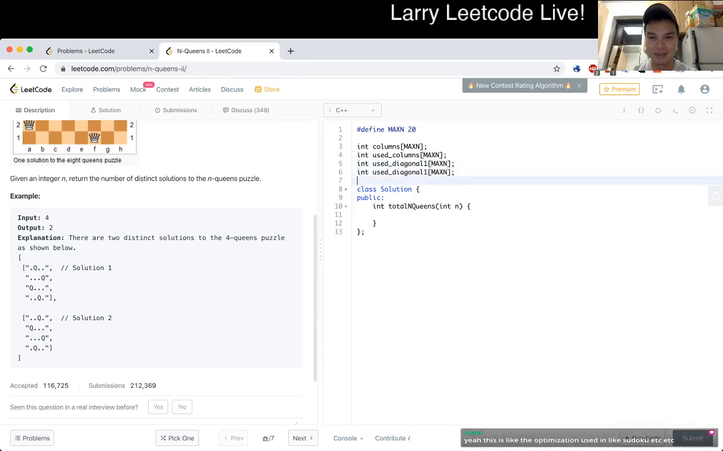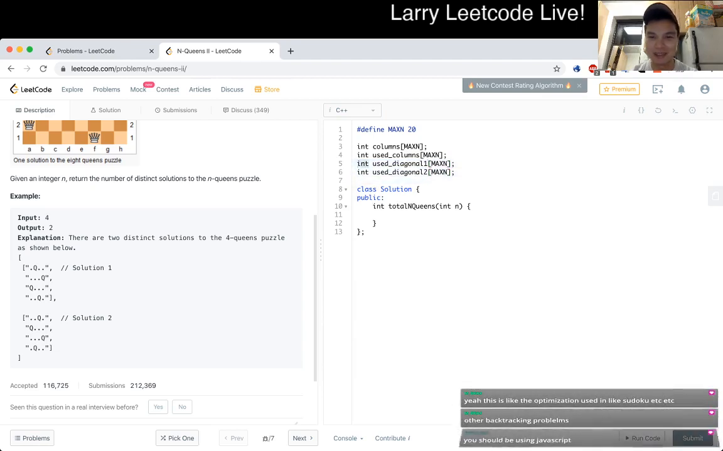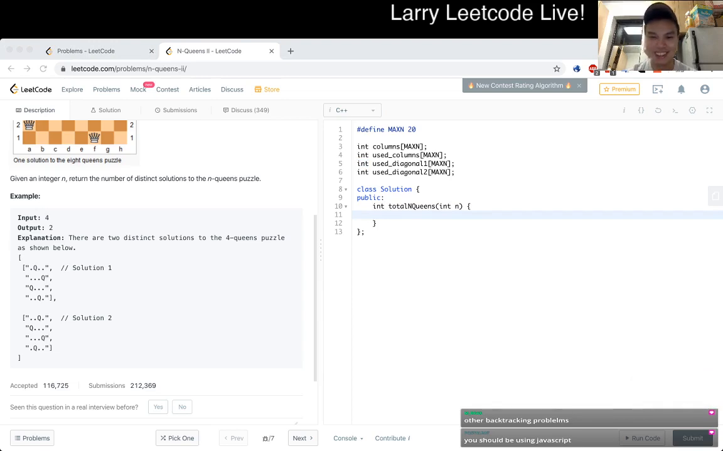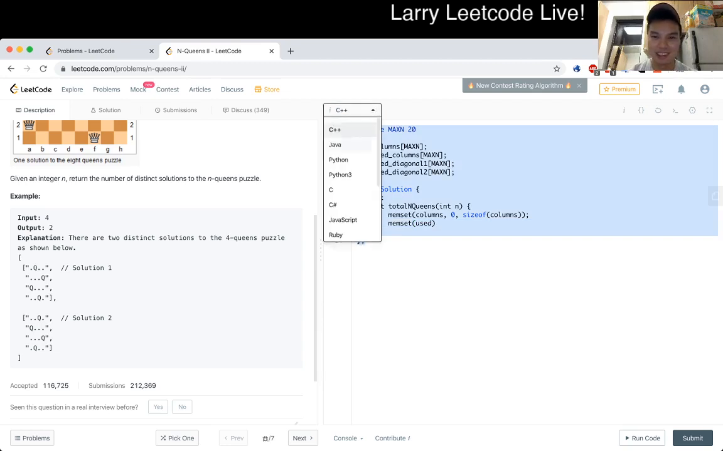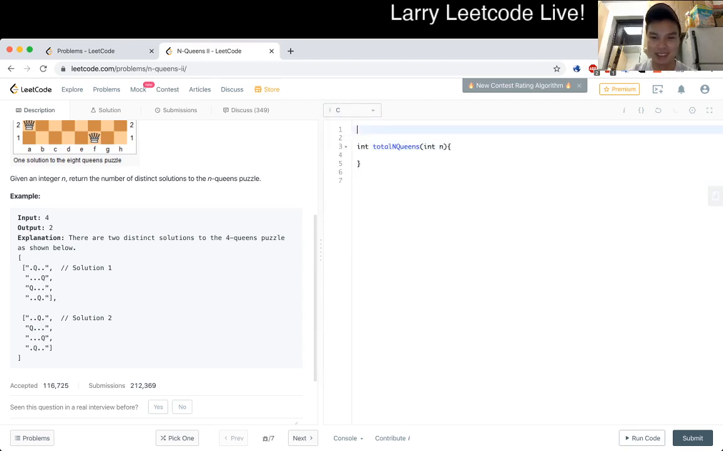And then diagonal 2. Also, because of my C background, I still use ints instead of booleans, but I should use JavaScript. Now let's just clear some stuff up. Am I in C or C++? Oh, I am in C++. Whoops. Let me use C. I'm doing mostly C anyway for this part, it seems like. So yeah.